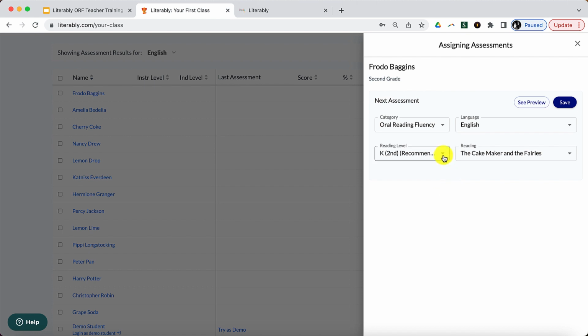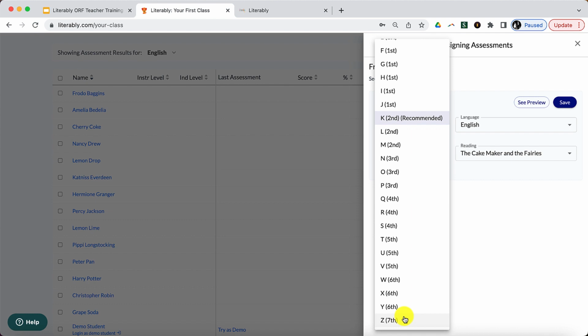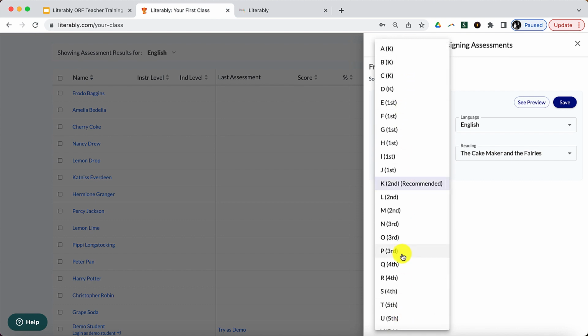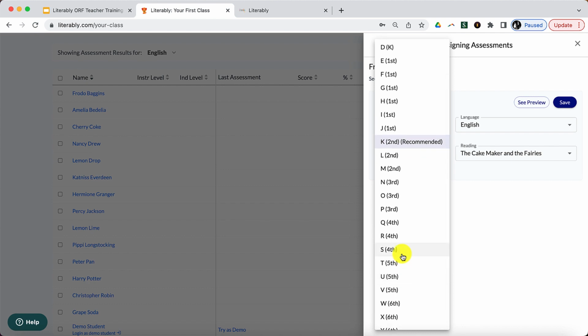I'm going to click on this reading level dropdown, and what you'll see here is that Literably uses A through Z guided reading levels. These are identical to those of Fountas and Pinnell. And as a default, your students will be assigned the first level that matches their grade. So since this is a dashboard that contains all second graders, you'll see that they've all been assigned to a level K text, which is the first level for second grade.